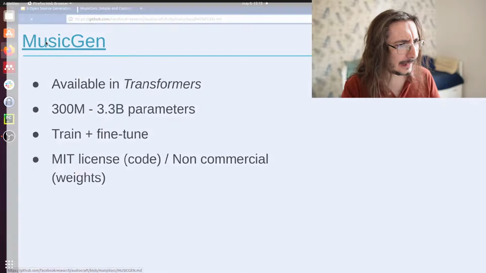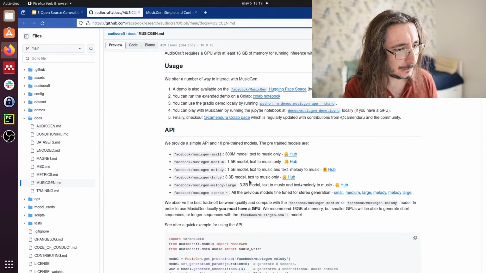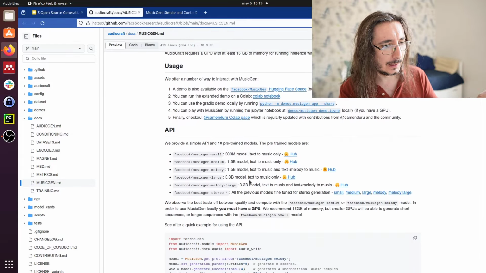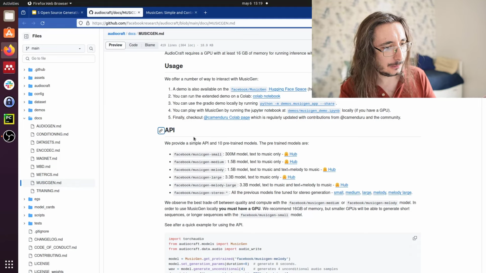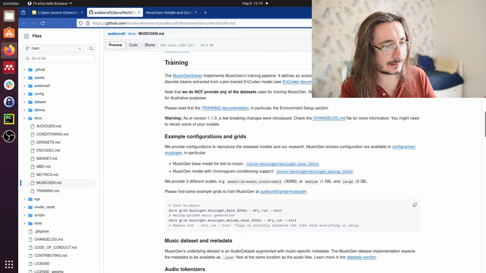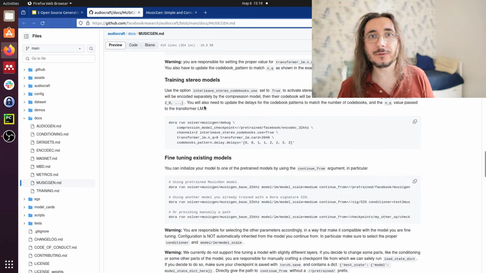Okay, now let's take a look at MusicGen's GitHub here. And here you have all you need to understand how to use MusicGen. I think you also have an API here. And down here you have code and sample code for training and for doing inference.